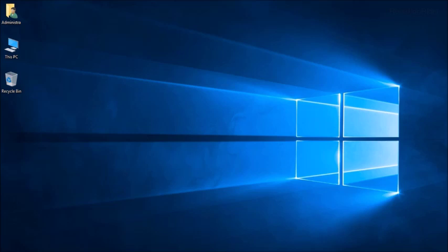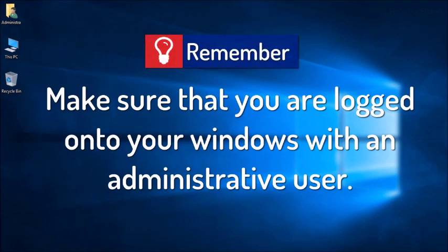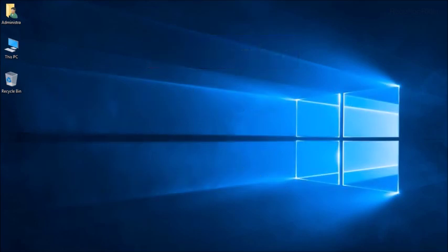So without wasting much of your time, let's start. But first, make sure that you are logged onto your Windows with an administrative user. In order to carry out the process of uninstalling Oracle 18c, you will require administrative privileges. Not having those will disturb or halt the uninstallation of your Oracle Database 18c. So go ahead and log on to your Windows with an administrative account if you haven't already. Once you are done with that, you are all set to start the uninstallation.